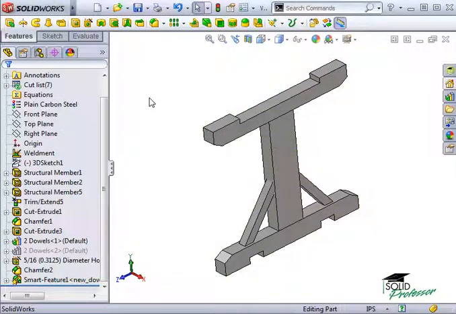Most SOLIDWORKS users are familiar with creating exploded views to help document and visualize their assemblies. Showing components in an exploded state is a great way to see how parts fit together and to communicate assembly order and instructions, among other things.